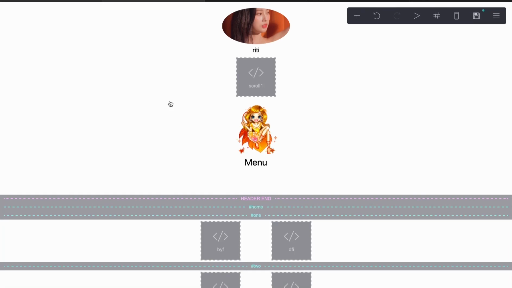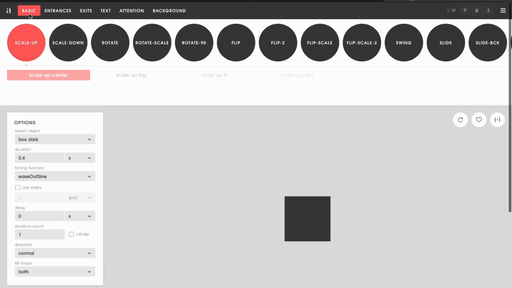Hi guys, so today I'm going to show you guys how to use the Animista animations. Animista is a website and it has a bunch of CSS animations that you can use, and it's super helpful on Card if you want to add a little flair to your cards. So you're going to need either Pro Standard or Pro Plus for this.